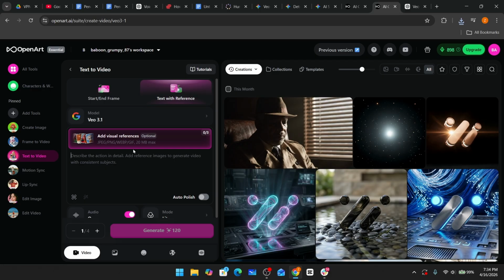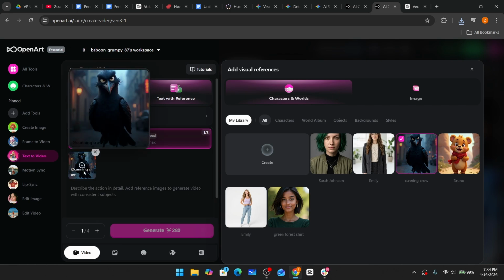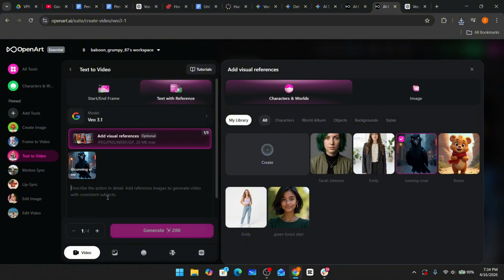I'll go to the Visual References section, click on Characters and World, and here you can see different pre-made characters. For example, I'll select the cunning crow. Once I click on it, it gets added as a reference, and now I can use it inside my prompt. To reference it, I'll type @cunning crow wherever I want the character to appear.